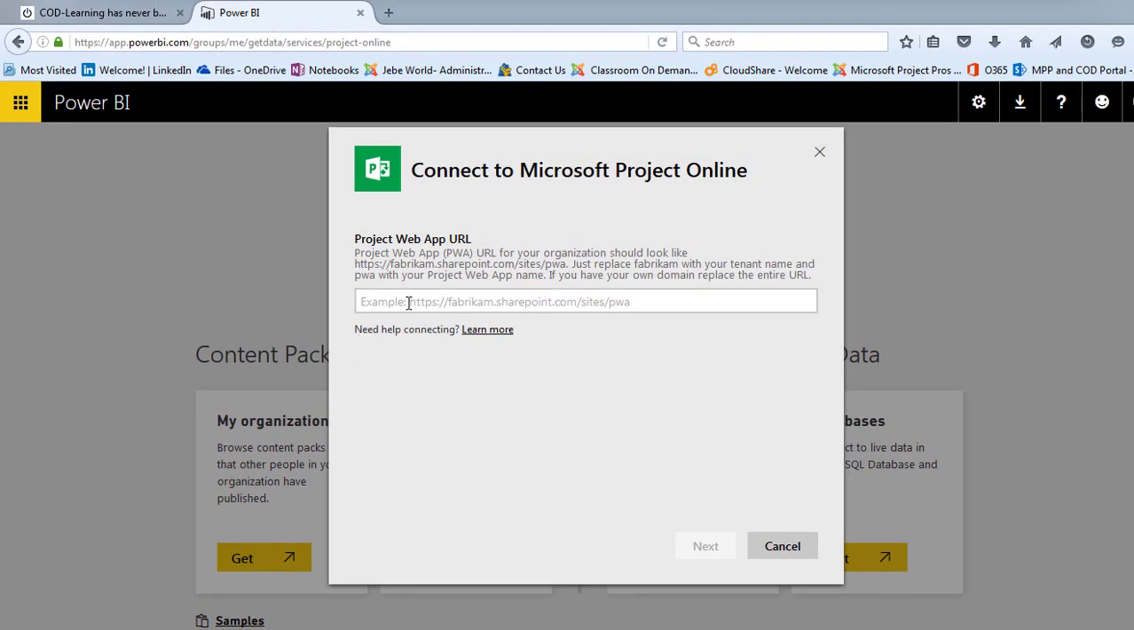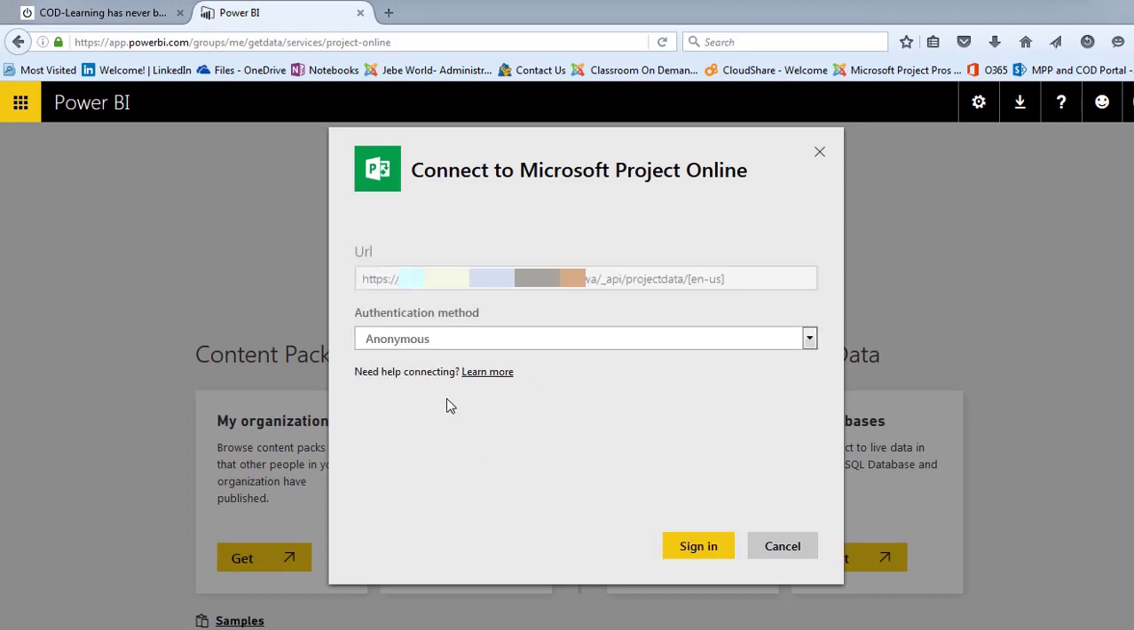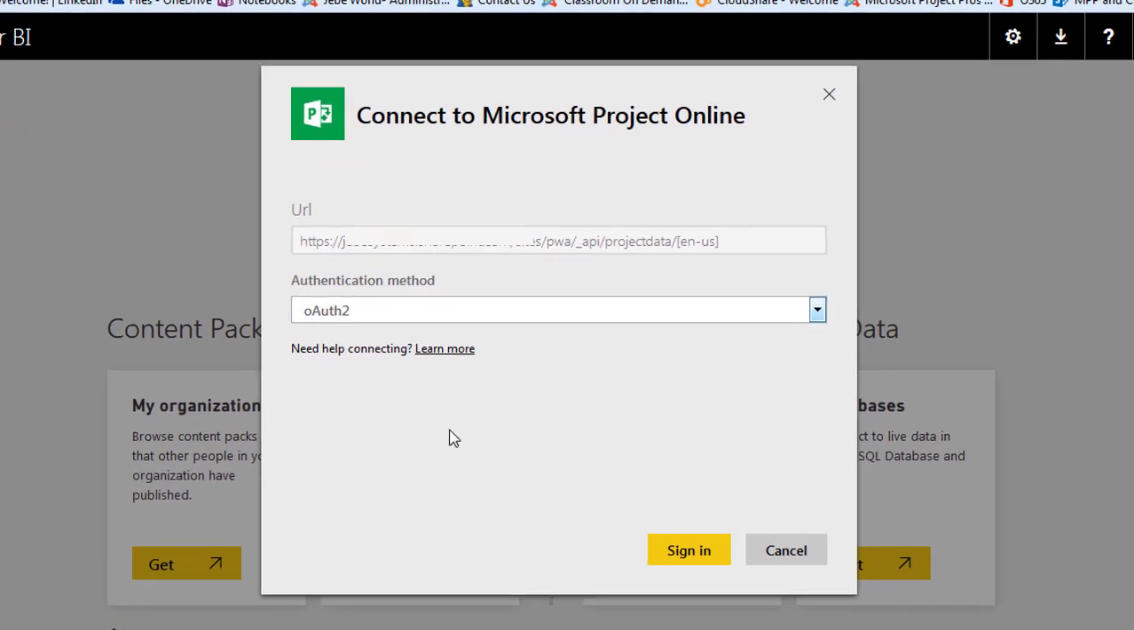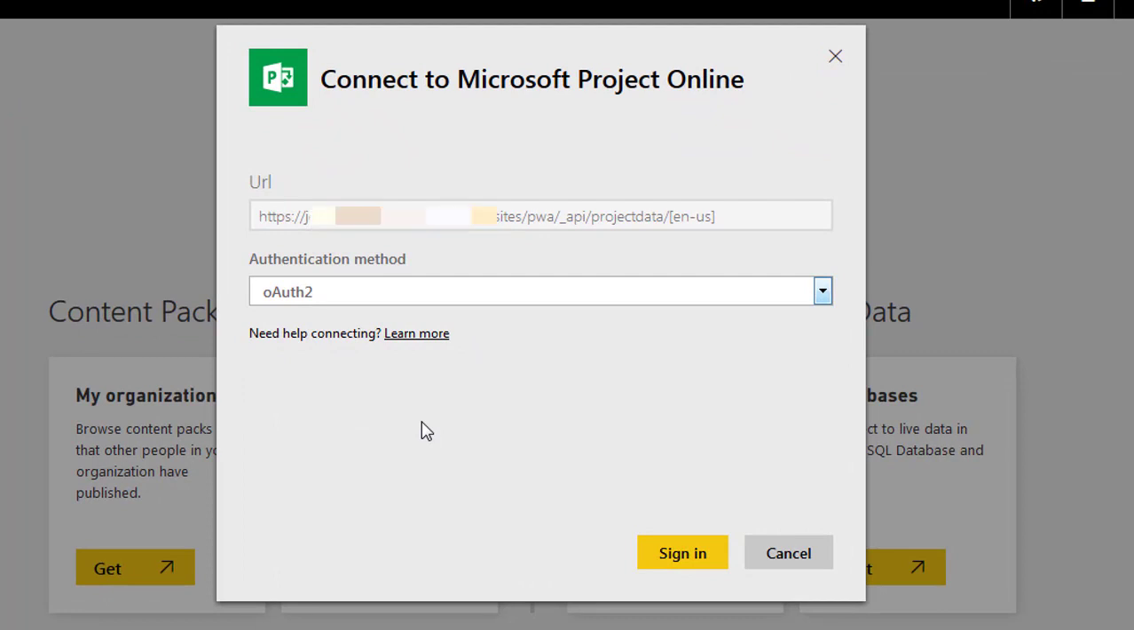And the first thing it's looking for is that URL. So I'll go ahead and paste that in there. Then I'll hit Next here. And so these next few steps are basically looking to authenticate the user. In this case, I'm going to use OAuth 2, because what we're basically saying is we want to authenticate the user into Project Online from within Power BI. So we want to make sure we use the right authentication method there.